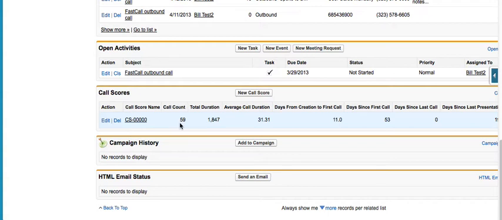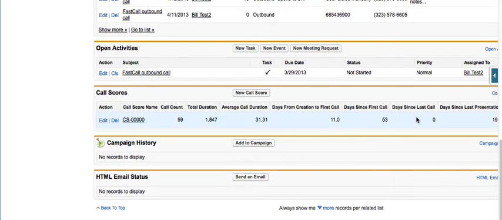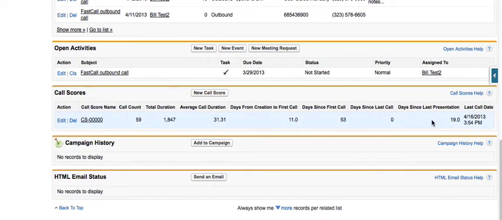I have our call count here, so in this particular lead record, we've had 59 calls, the total duration of those calls, the average duration, the days since the record was created to the first call, the days since the first call, and days since the last call, which was today. And then here's a value I really like, which was days since last presentation, and we used 3 minutes as the presentation mark. So here's an instance where there was a call 19 days ago. It may have been 10 minutes or 15 minutes, and that event happened 19 days ago. So that's a great trigger to remind the user that it might be time to place a call again.